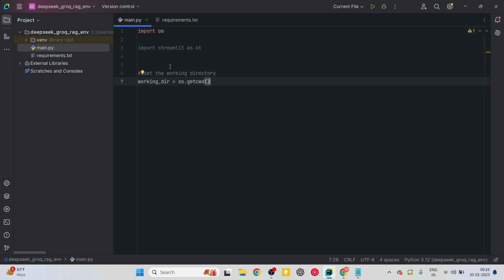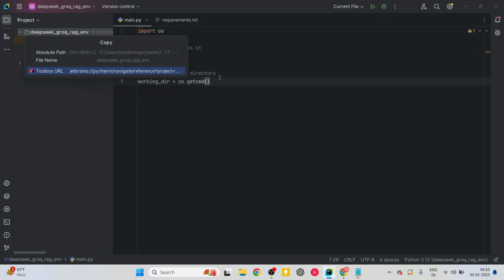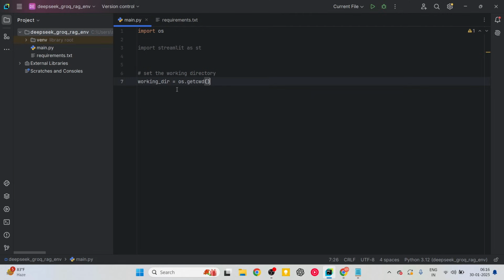While doing that, we need to mention the entire path where we want our PDF file to be saved. One way to do this is to manually copy the entire path and paste it over here, but it's not a good practice to hard code your path. So instead, we are programmatically getting the current working directory, which is this project directory, and then mentioning that this is the place where I want this PDF to be saved. So that's the reason that we are doing this.